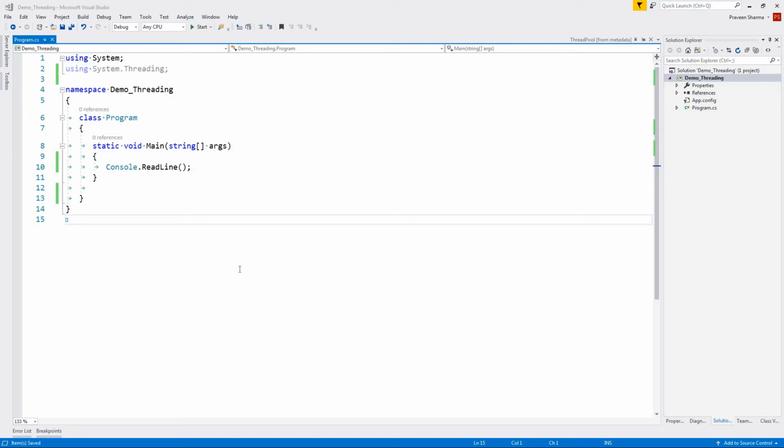But with the thread pool, we can use threads from the thread pool which is created by the runtime. So the runtime creates some threads and makes them available for you to use, and then you can just queue your work to the work item queue of that thread pool, and then one of the available threads from the thread pool will pick that work item and execute it.